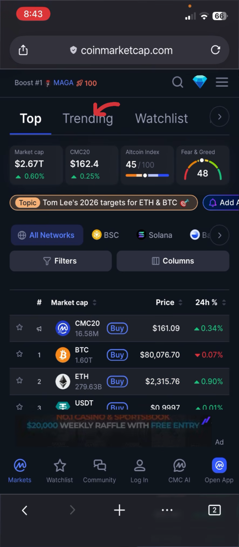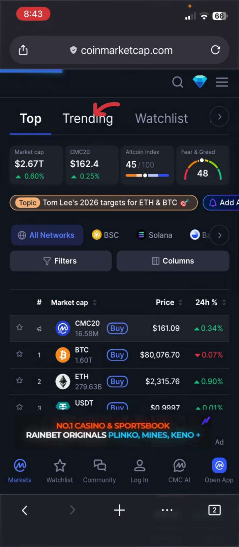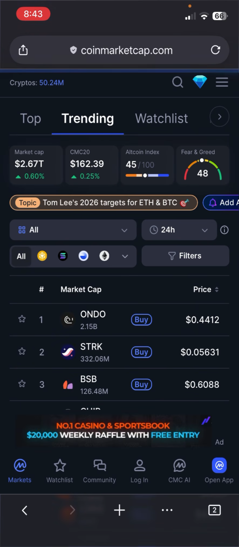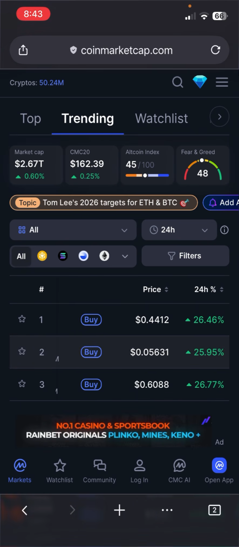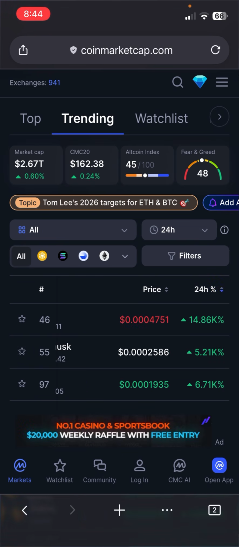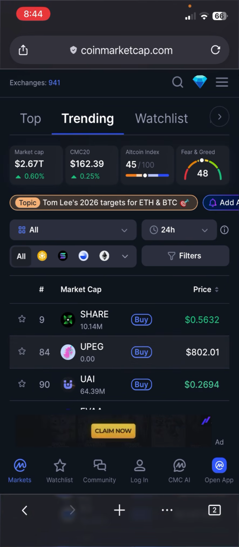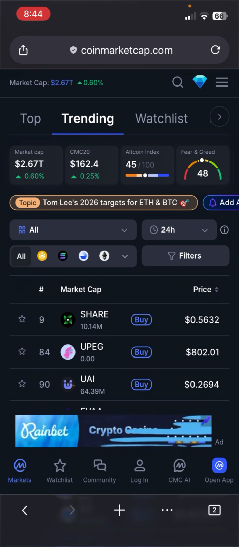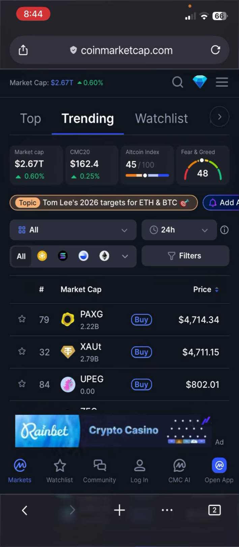So the next thing you have to do is just click on the trending, so it will show you the list of all the trending tokens within the past 24 hours. Just make sure that this timing here is left at 24. Don't let this go beyond 24 hours. Just make sure it is the past 24 hours.